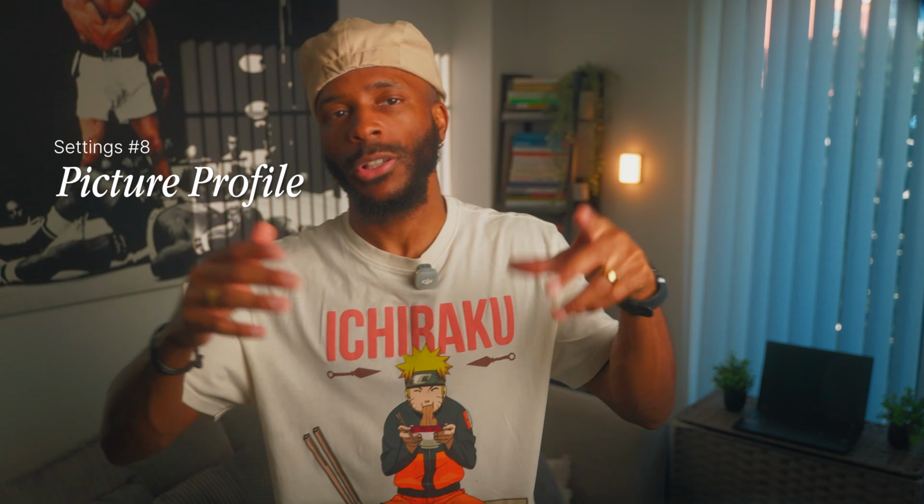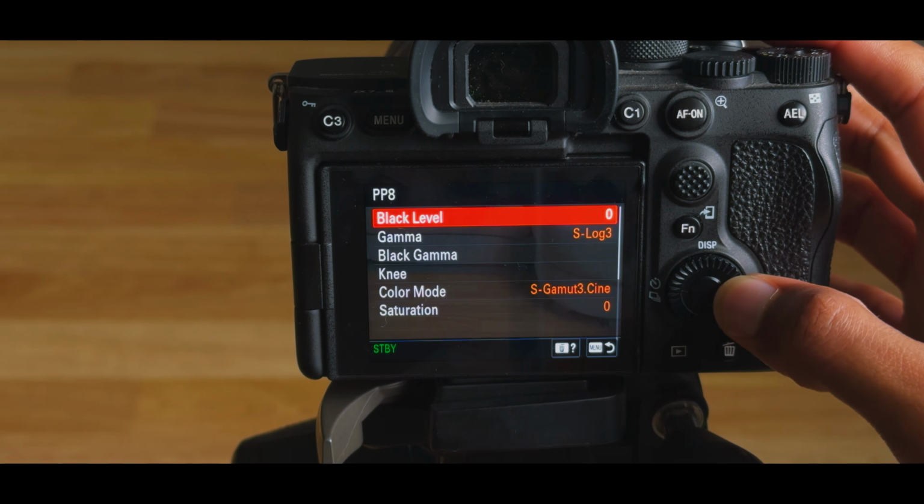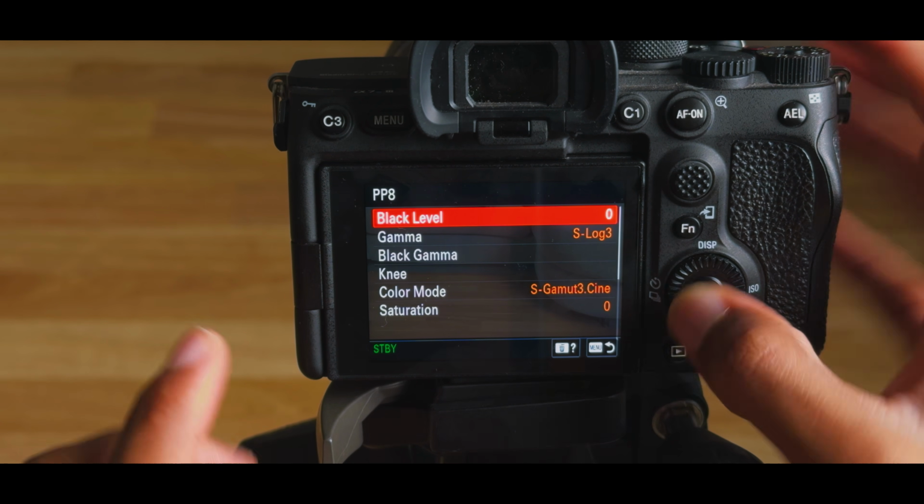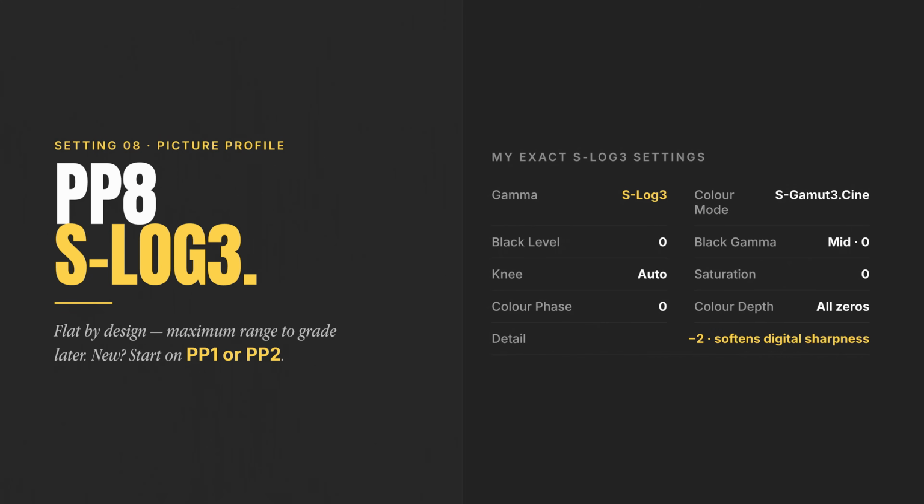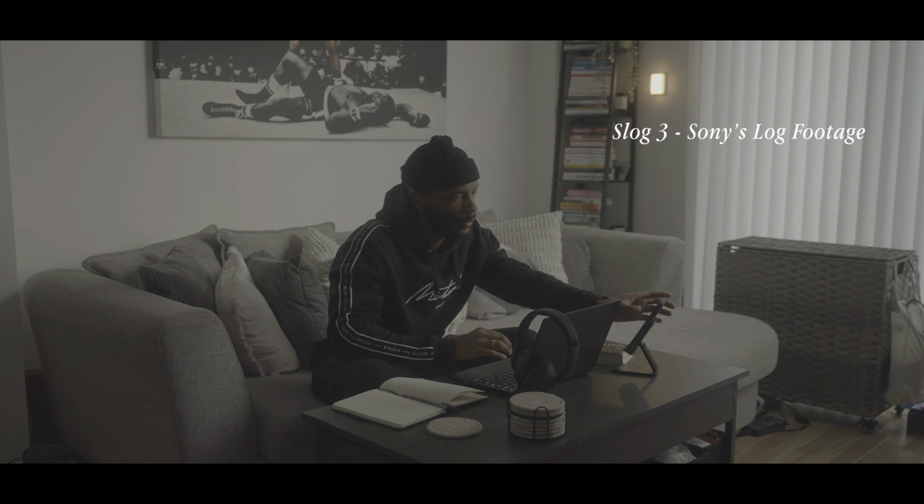But if you want more control over your color grade, this is where S-Log3 comes in and this is what I use. I shoot on picture profile 8, which I've customized with S-Log3 settings. Here's my exact settings and you can feel free to screenshot them, use them, tweak them to get whatever look you want. Now, straight out of camera, S-Log3 footage looks really flat, washed out, and honestly, a little bit ugly. And that's completely normal. That's the point.